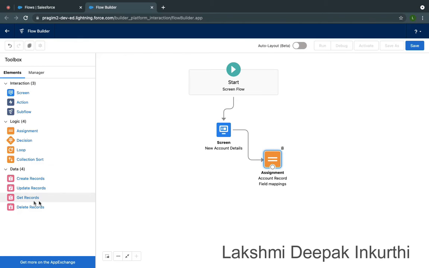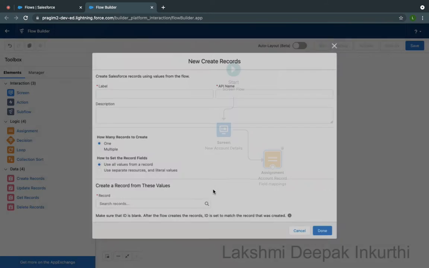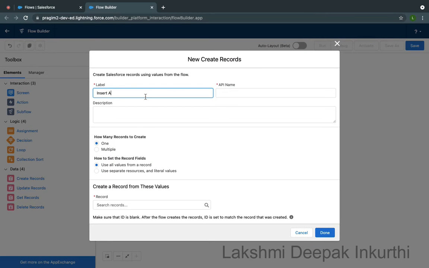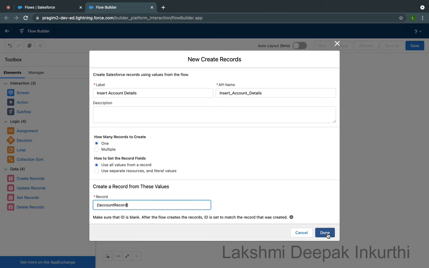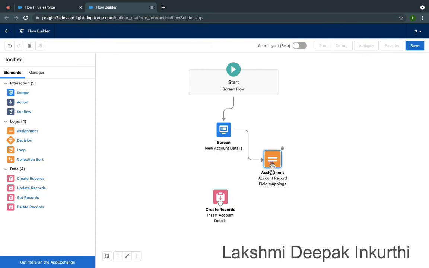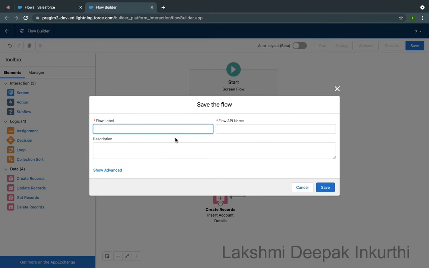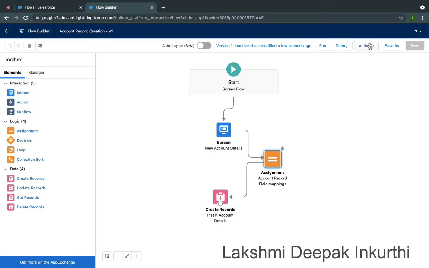And then what is needed? Then I need to do my DML operation. So I'll say create records. Insert account details. Account record. Let's say account record creation. Then activate it, and you can click on debug, or you can click on run. Either is fine. Click on debug.